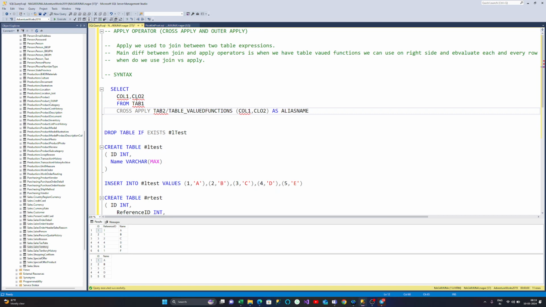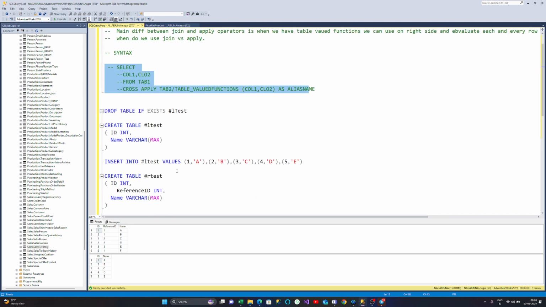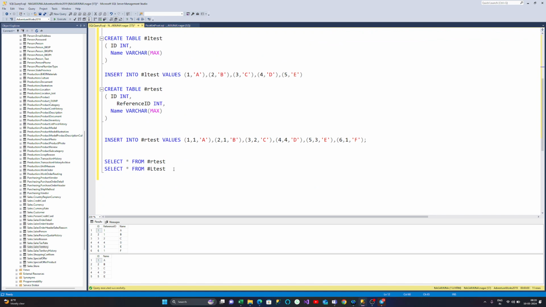Select a column list from any table where we need to apply the cross apply, either a table or a table value function. This is the general syntax for this. Now we can see some examples, then we'll come to know. First we can see inner join, then we can see how outer apply will look.